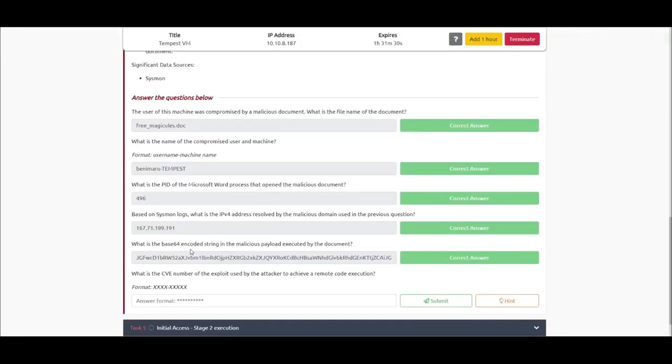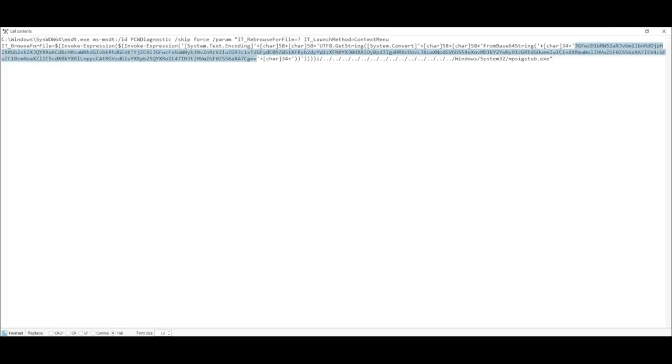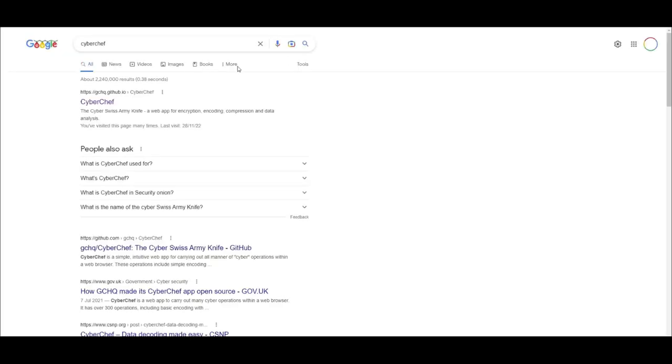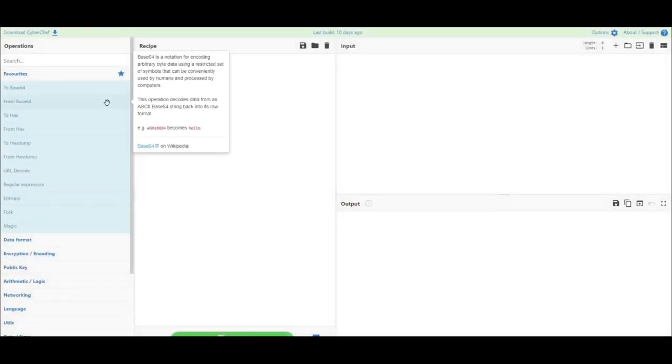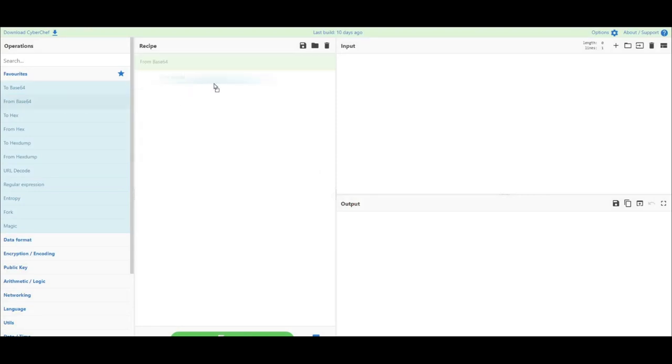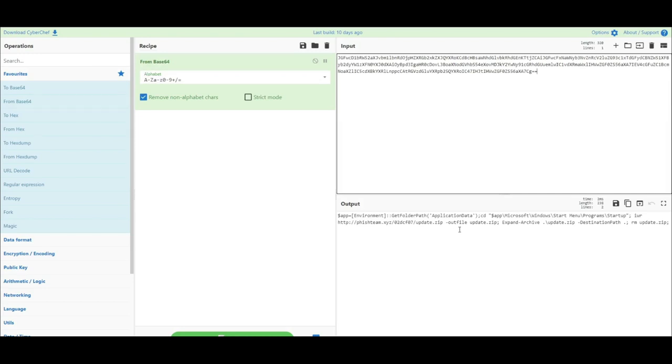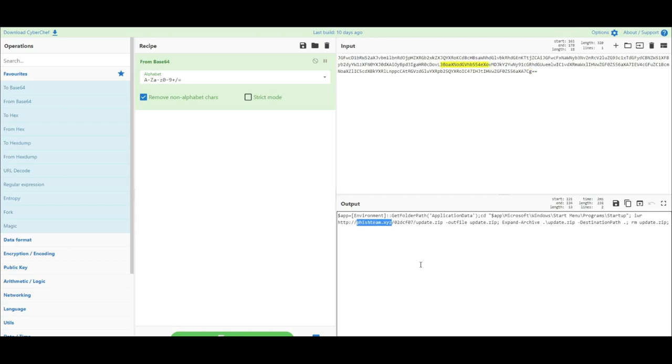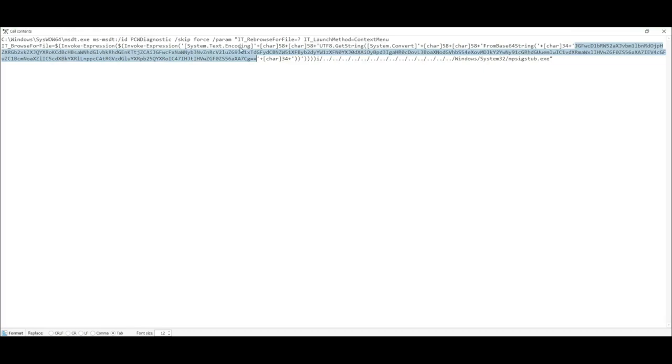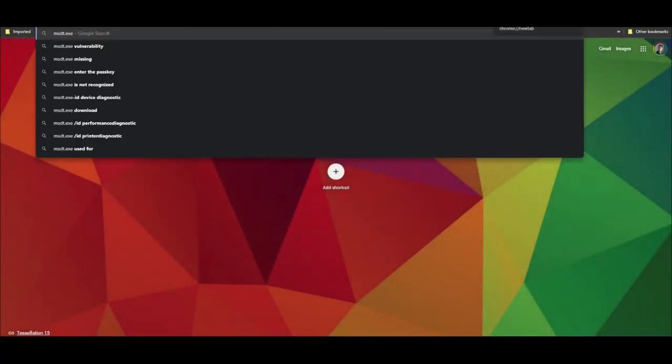So that was the base64 encoded string in the malicious payload executed by the document. Okay, what's the CVE number? Now let's decode this one, maybe with CyberChef. From base64 input, this is the command, the app environment startup. As you can see, this is the command that contacted the malicious domain fish team. And this is the process. Let's Google this to find out if there is any relationship between this process and any CVE vulnerability.